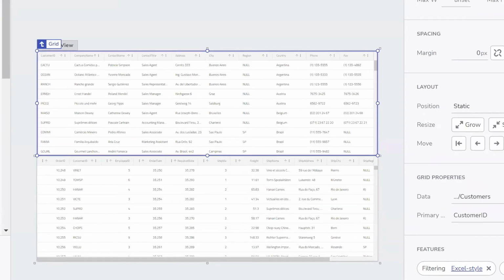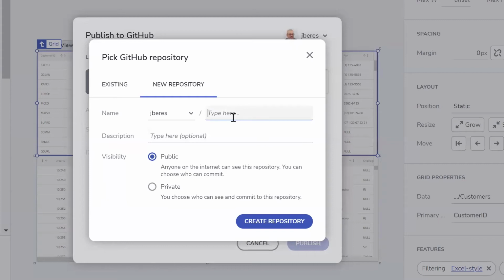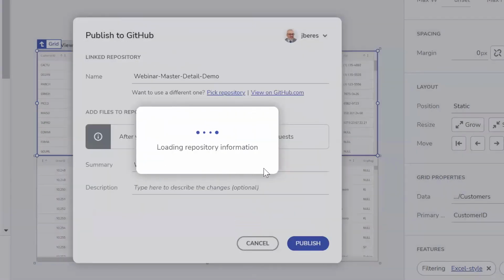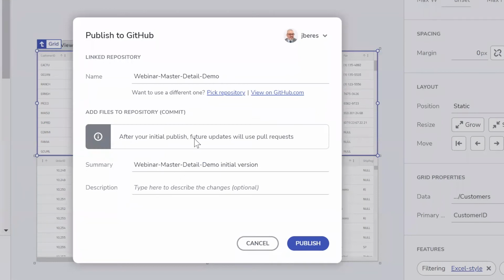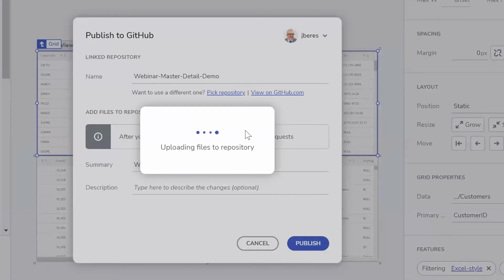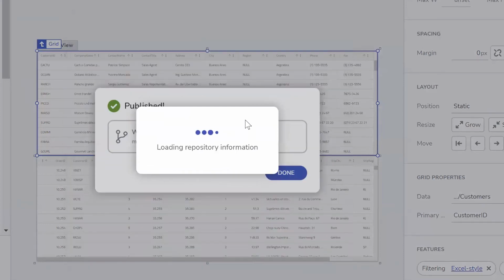So let's go ahead and give this thing a name. We'll call it webinar master detail demo, like so. And I'm going to publish this to GitHub. So we'll call this webinar master detail demo, and we'll make the repository public, and we'll create the repository. So you can see here, it's giving me some options. I'm just going to click publish. And this is really user friendly. It gives me a link here to go right into my repo.